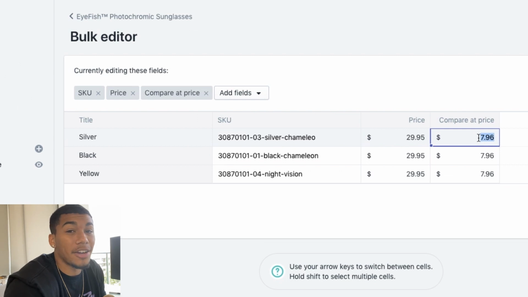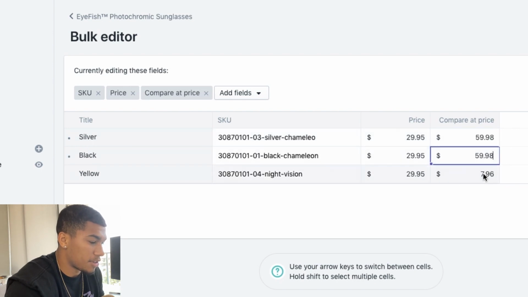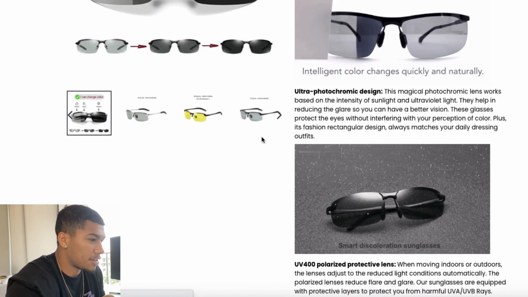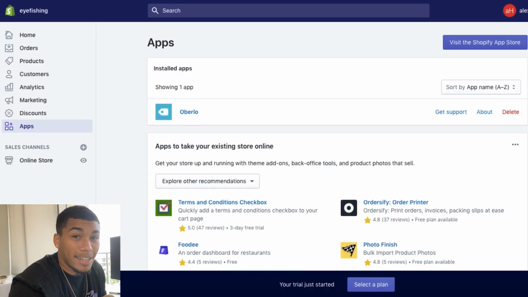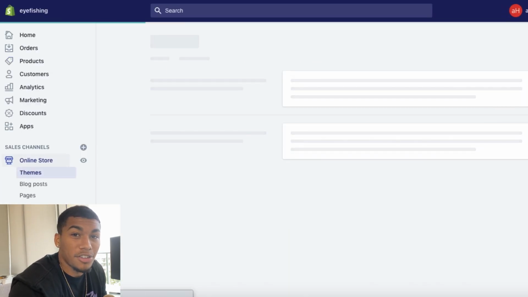And we always want to make sure that there is a compare price for the items that we're selling. So we're just going to have it as $59.98 so that this product is about 50% off. So as you guys can see now, this is kind of what we're working with. And now we're going to go into our online store customization.